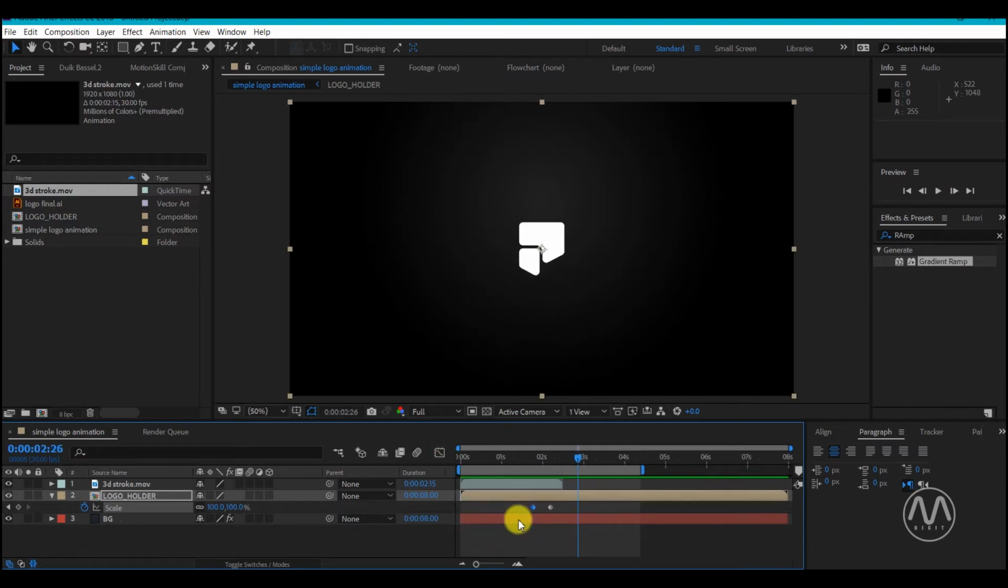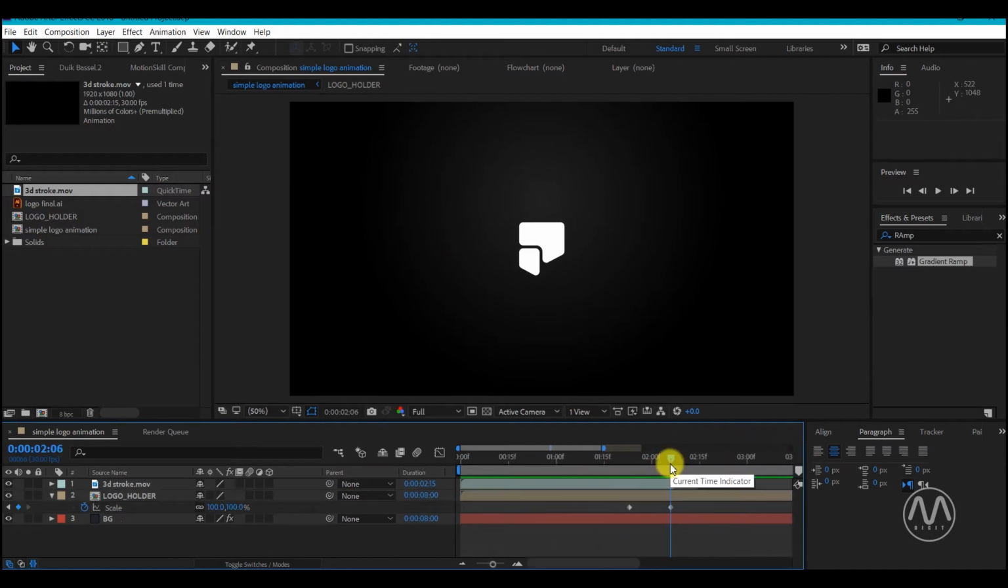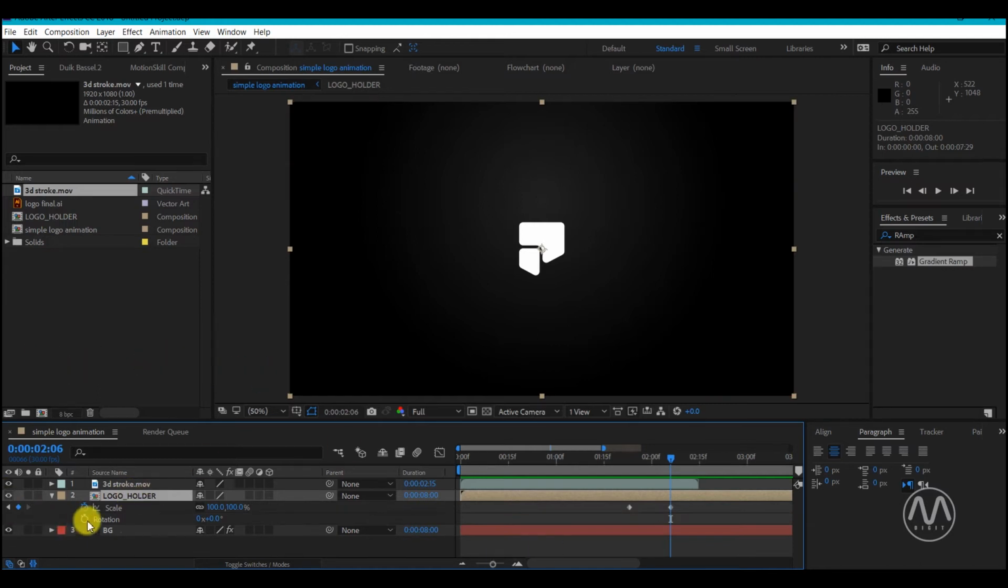Perfect. This is looking good already. Expand the timeline so you have more room for your keyframes. Keep the logo comp still selected. Hold down Shift and R key to bring up the rotation properties while still keeping the scale properties visible. At the end of your keyframe for scale, make a keyframe for rotation. Move back in time to the beginning of your scale keyframe. Change the rotation value to 0 by -15.